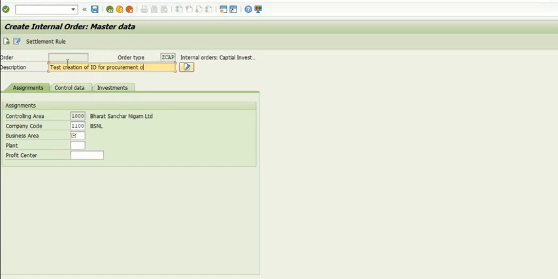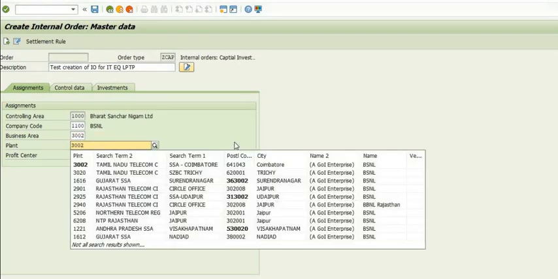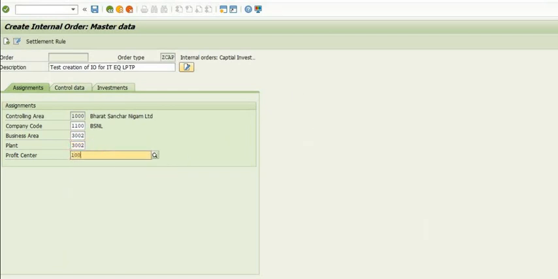Here the controlling area is by default, the company code is by default, and the business area you need to fill according to your business area. I have filled 3002 plant, 3002. Profit center you can fill accordingly. I have filled 10,000 here. You can fill 20,000, you can fill 40,000 depending on your requirement, right?